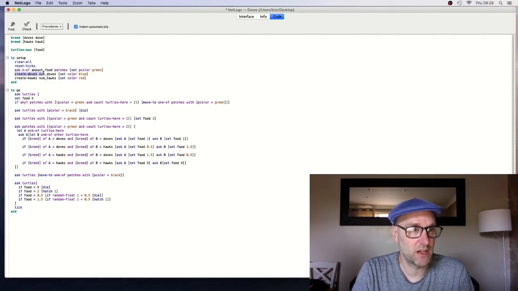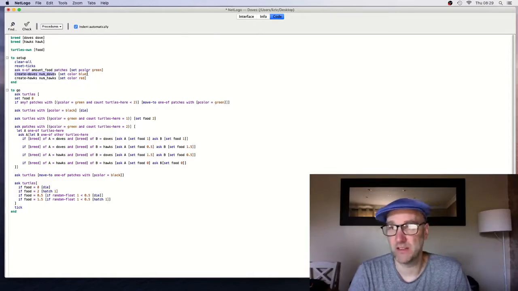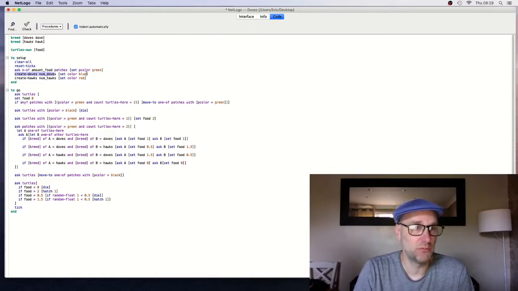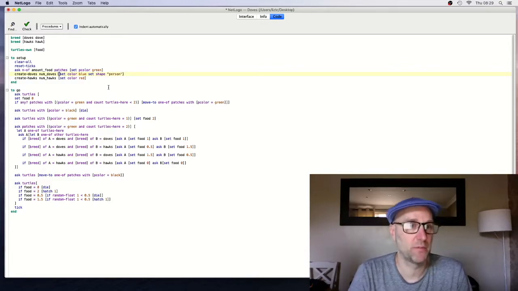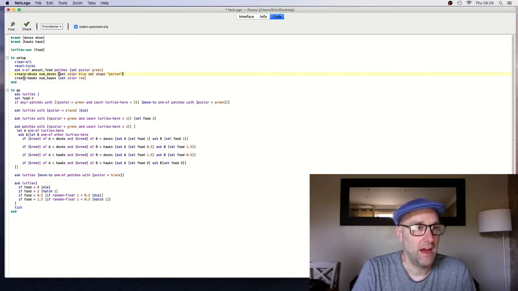So create-doves num-doves, and I've got them to turn blue because I think in the video they look kind of blue. We could also set shape to be person, and that would make it look a little bit better. And then do the same thing with the hawks.